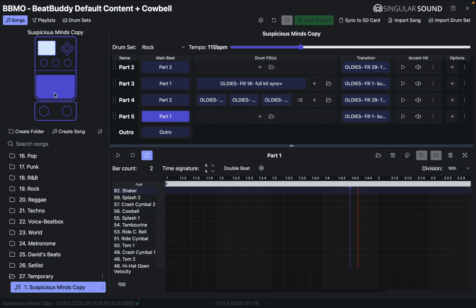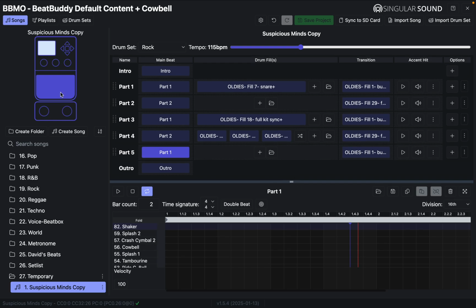So if I play this song now, I'll just quickly run through. There's the intro. I'll just do a straight transition. Well, here's the part 1, fill, which is oldies fill 7. Hold it down, and we'll transition into part 2. Okay, if I click the fill, there's nothing there. So we'll transition into part 3.